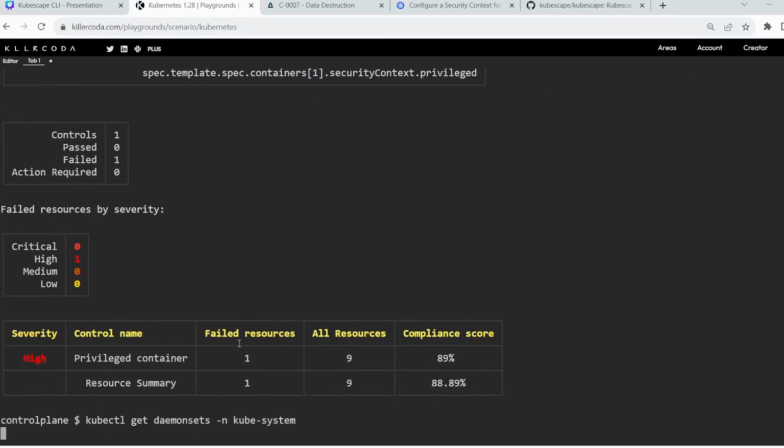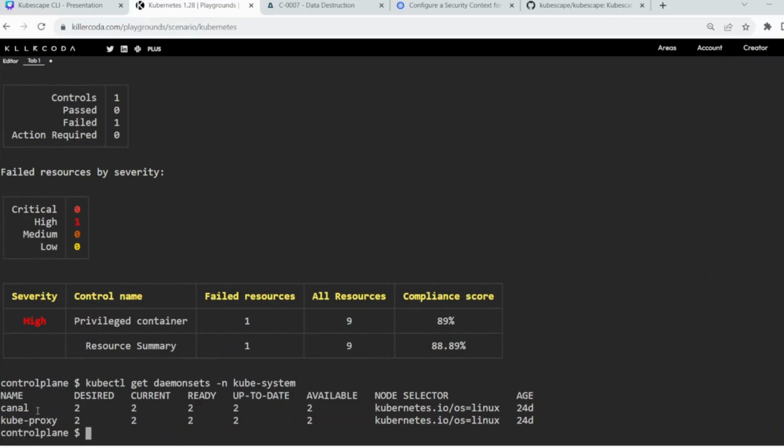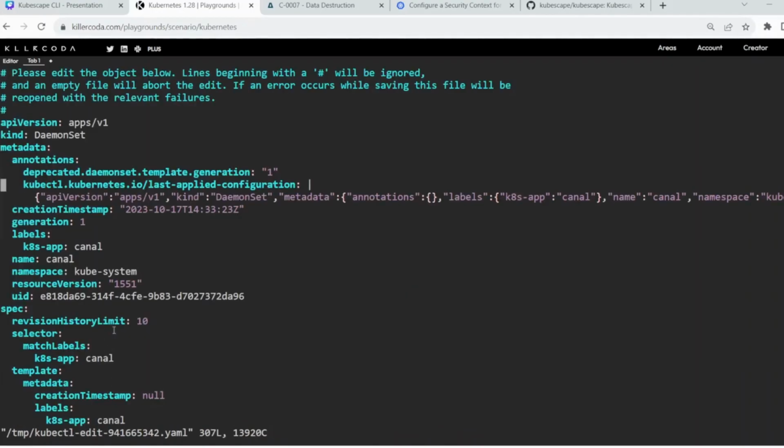kube system. Okay, so we can see now, right? So that is the daemon set. So let's do kubectl daemon sets kube system, and let's run. Okay, so now we can see what that daemon set looks like. So we can see our annotations here, right?